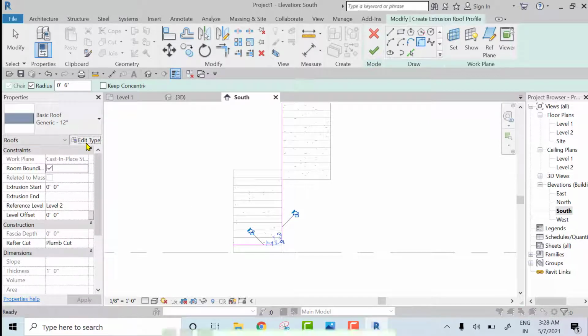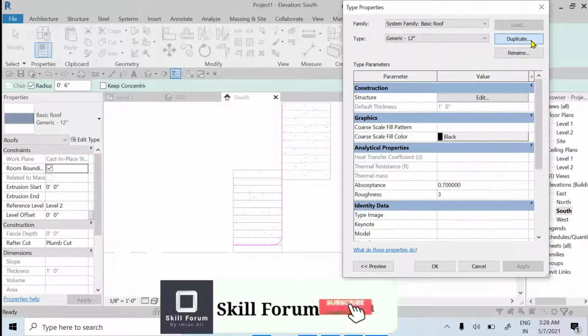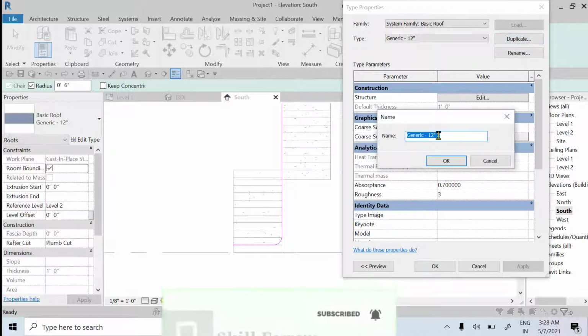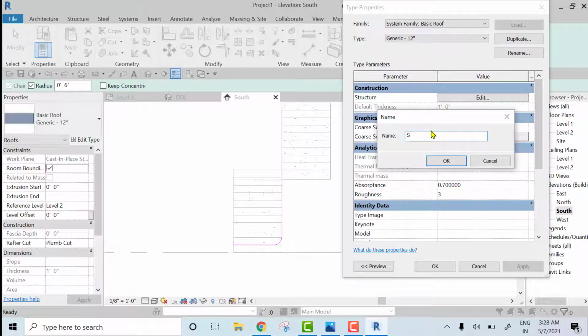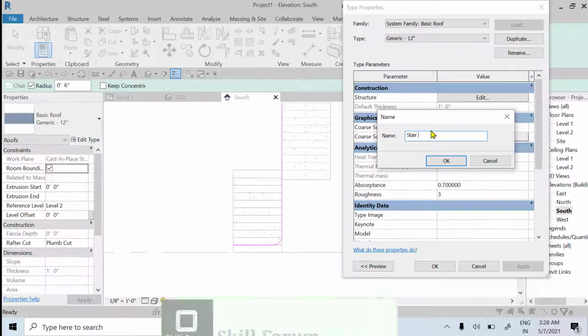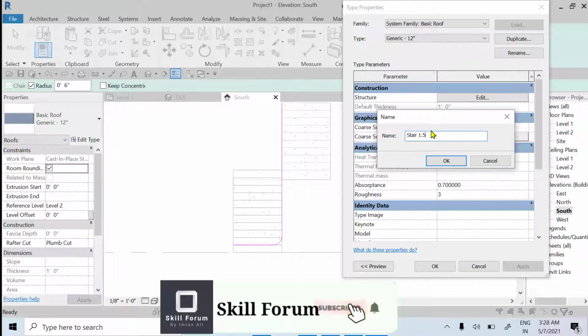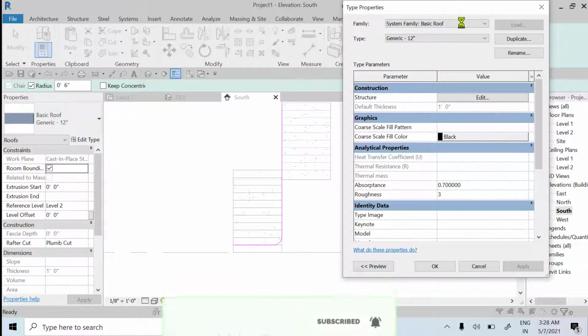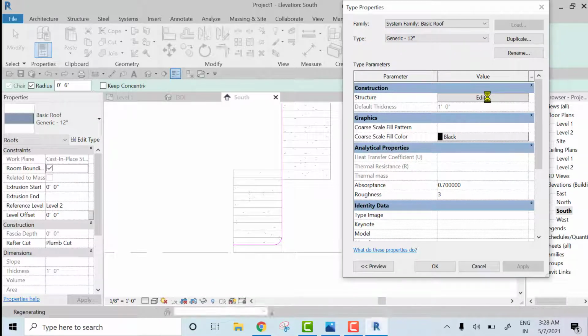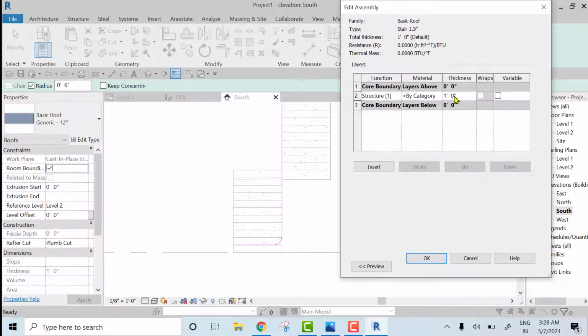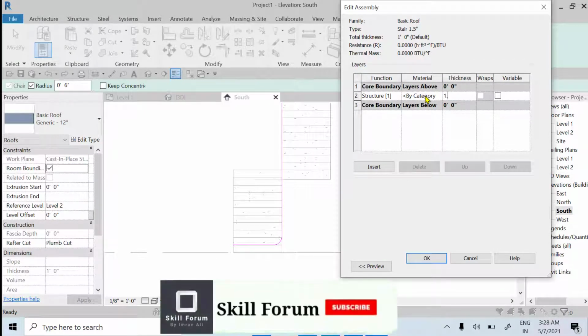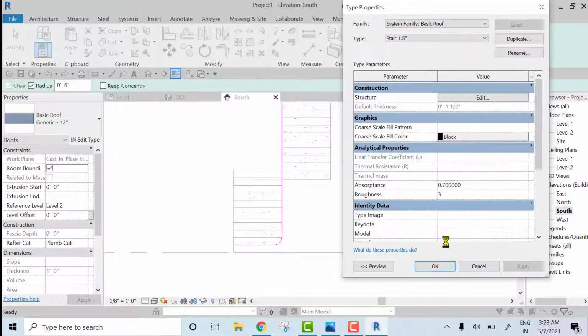Okay, so you just go to edit type, create duplicate. Here I will give stair, okay, stair of 1.5 inches I will give. Then go to edit here, go to edit here, you just give 1.5 inches. Yeah, here we have.